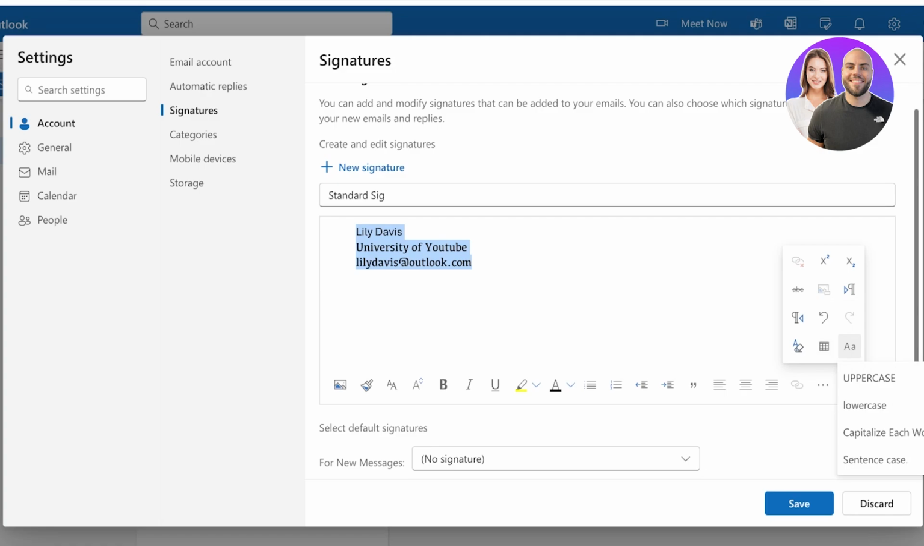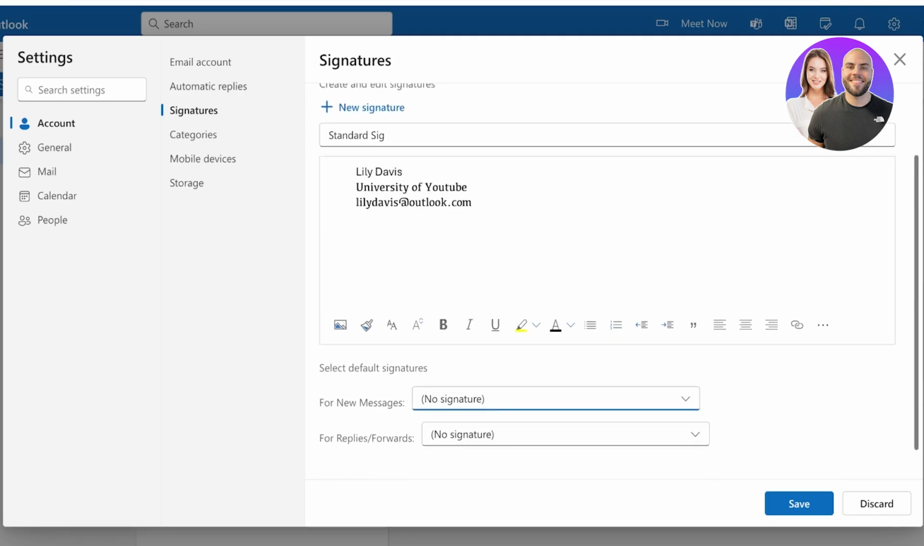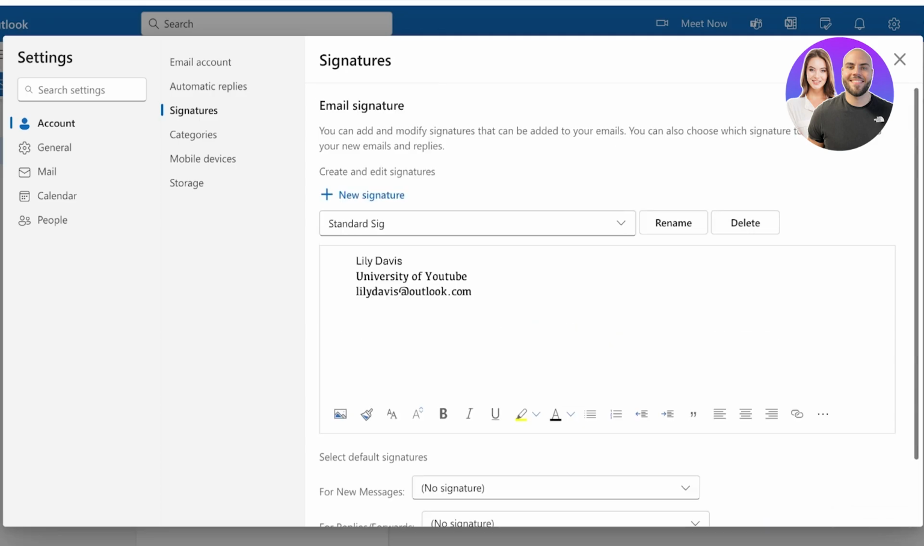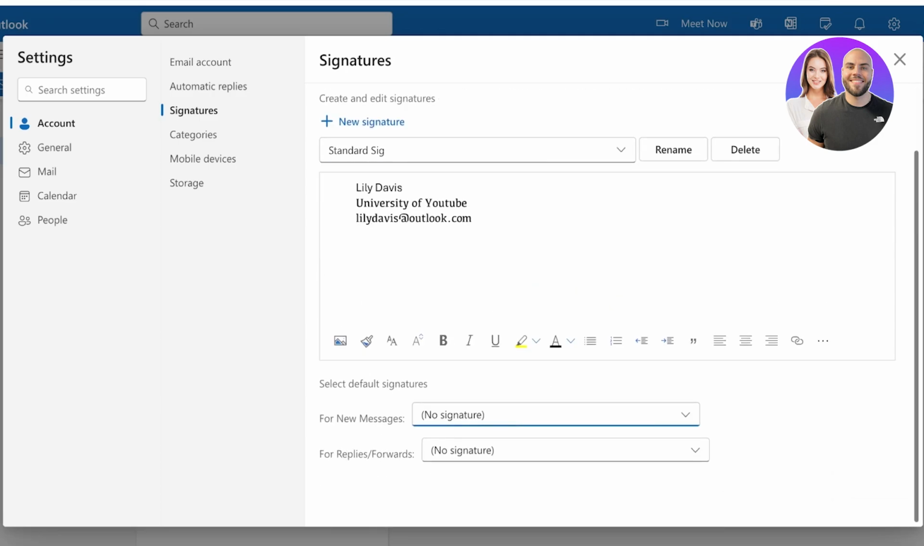You can also change the case, so you can choose uppercase, lowercase, or to capitalize each word or to use sentence case. Then below that, you have select default signatures. Over here, you're going to be able to select your signature for new messages and for replies. Now, once I've done that, my standard signature has been added, and now I can select this for new messages and for replies or forwards.